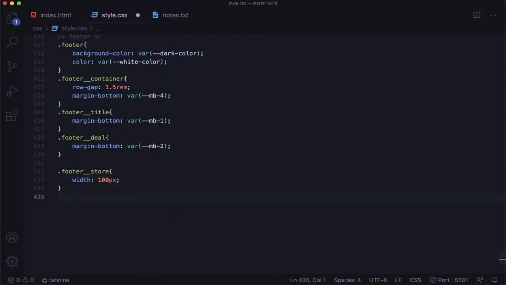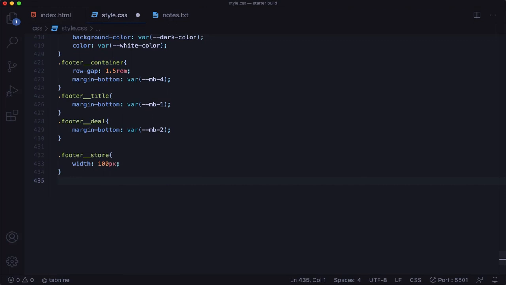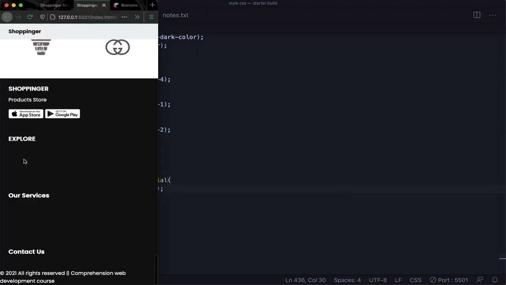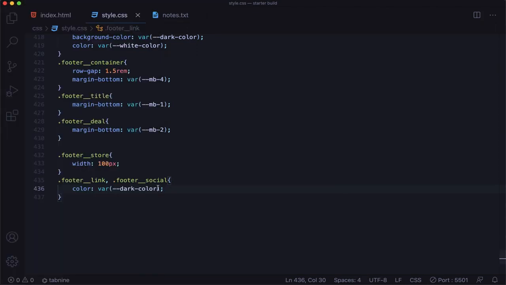So after footer store, we'll select the footer link. So dot footer underscore underscore link and footer underscore underscore social, both of them should have a color of dark color. Okay, so dash dash dark dash color. Let's see, dark color light. Yes, dark color light.